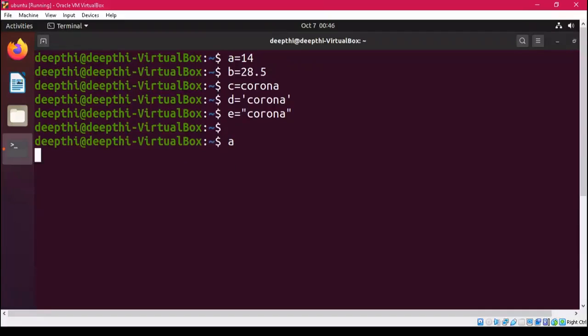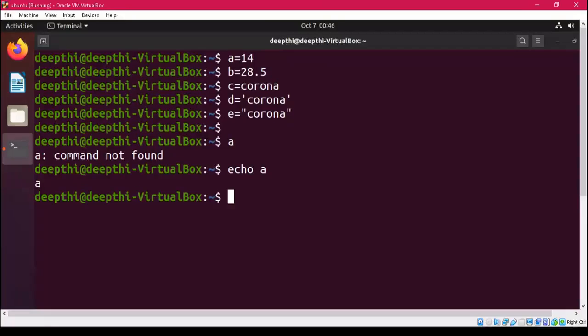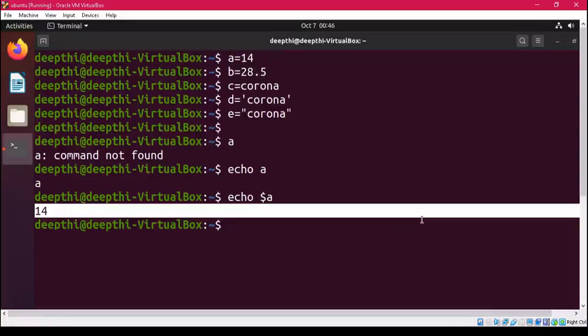So if I simply write A, it is not going to give me the value of A. Rather, let's say I write echo space A, let's see whether it is going to give you the output. No, again, it is printing simply A, because after the echo command, whatever you write is going to be displayed. But what if I want to fetch the real value of A, that is 14? So before the variable name, we have to put a dollar symbol. So here I put this dollar symbol. This dollar symbol is going to fetch the value of A, right? So here you can see the value of A is 14.